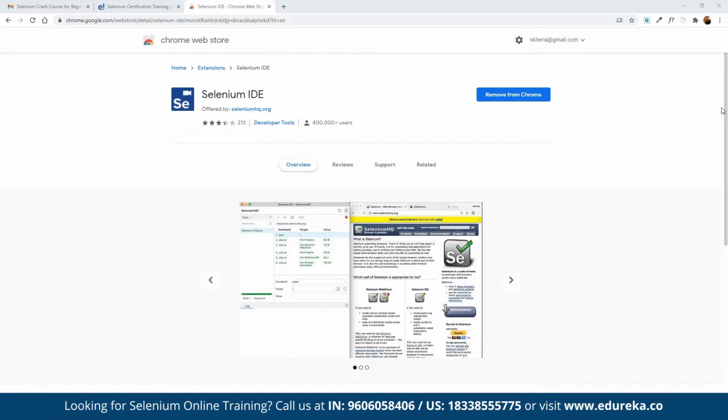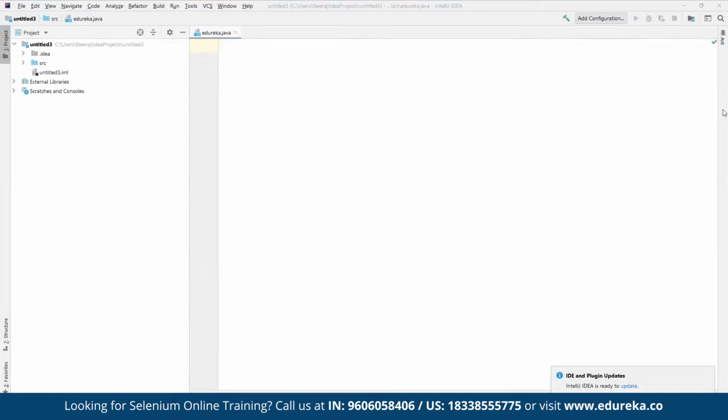All right, so currently we are working on the IntelliJ IDE itself, where we can create the entire script, or we can use the Selenium IDE as an extension available in the web browsers. We can do both. Before we discuss the script, what we are simply going to do is create a script for performing the test on any specific web page.